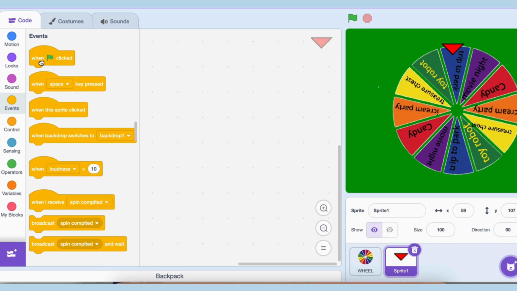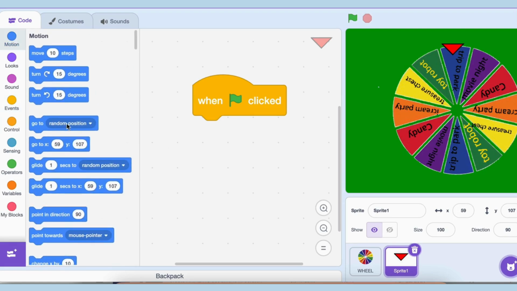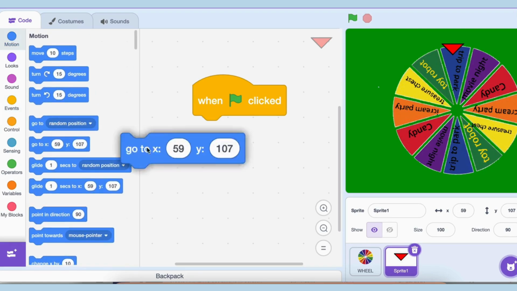Add this code to this arrow sprite. When green flag clicked, go to X, Y, here it is. Now, back to the wheel. We'll use costume color for detection.